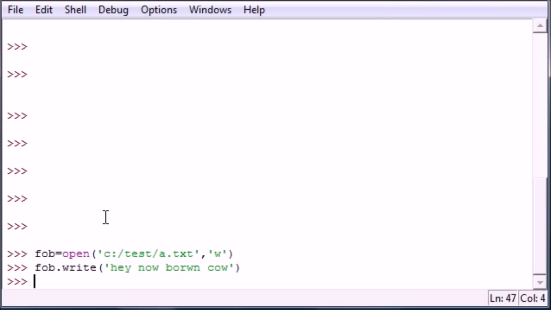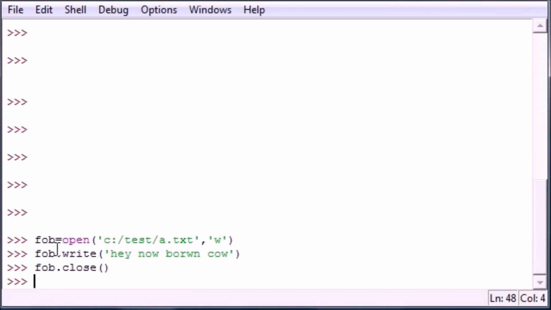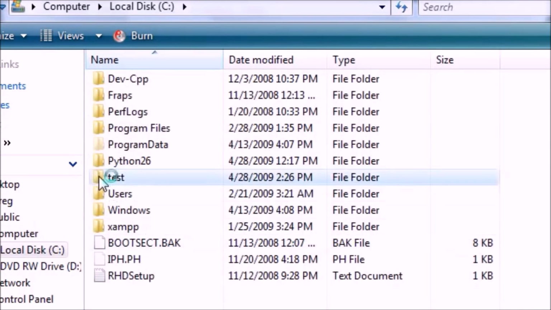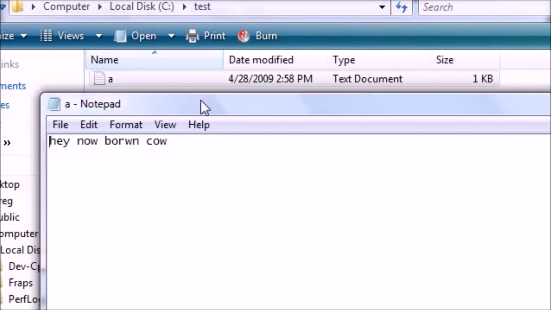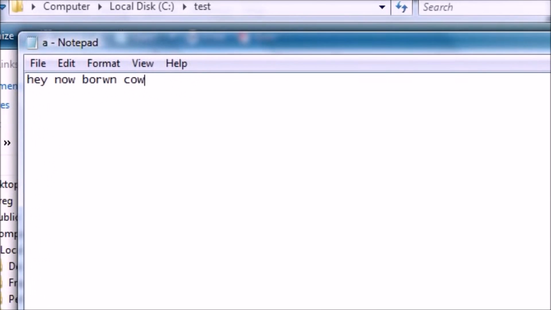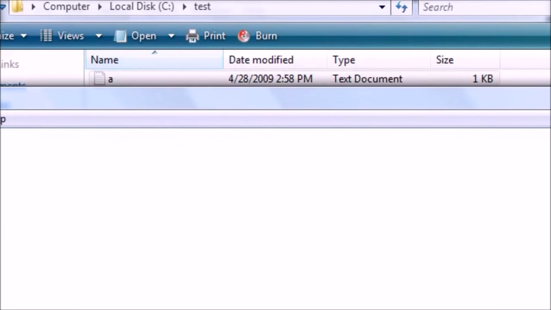Since we're done with the file, you should always close your files when you're done with them. So put FOB dot close and press enter, and this closes the file. Now we have the text hey now brown cow in that file. Let's go to Computer, hard drive, test, A. As you can see, that empty file now has hey now brown cow, with brown misspelled just like we did. So that is how you write text into a file using a file object to open it.